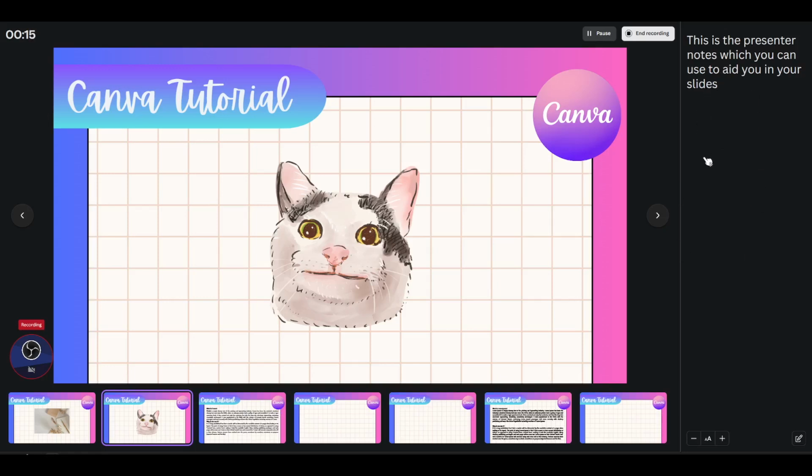At the top right, you'll see the pause and end recording buttons. Pause is handy if you need a quick reset or a sip of water without restarting your session. When you've covered everything you planned, click End Recording to finish.